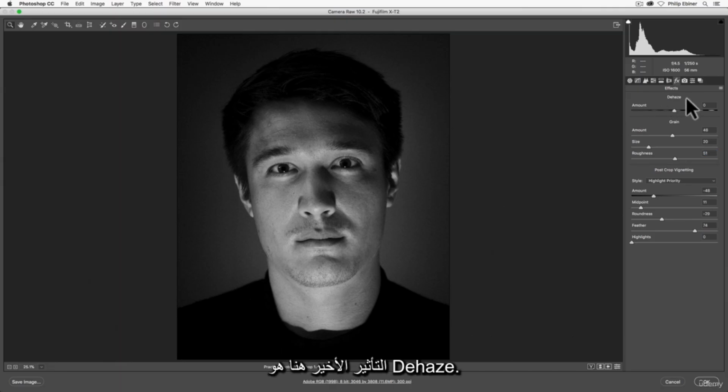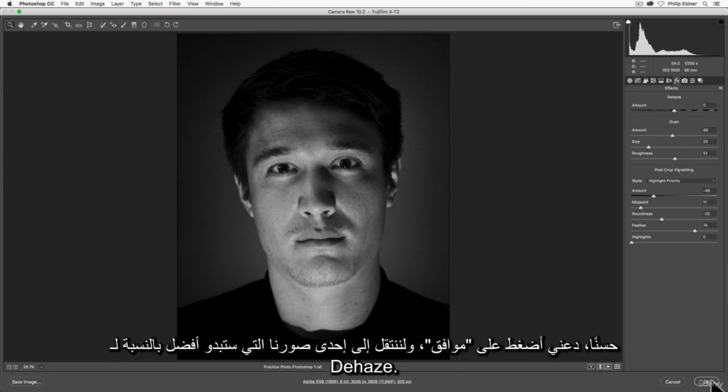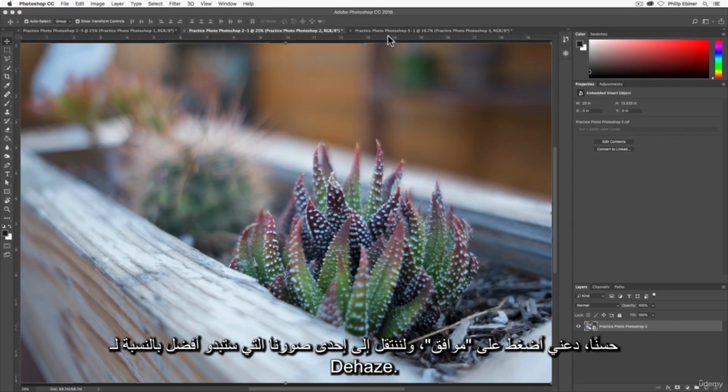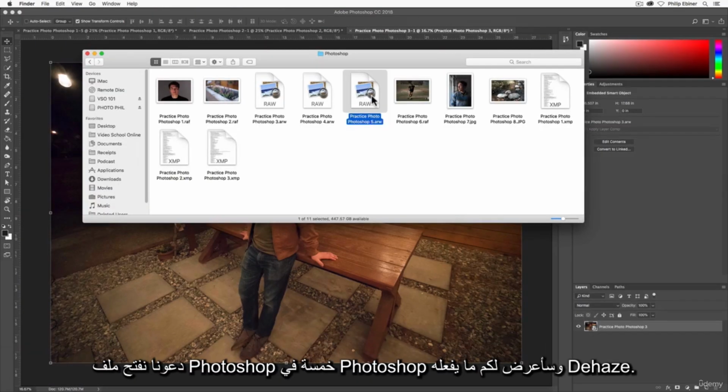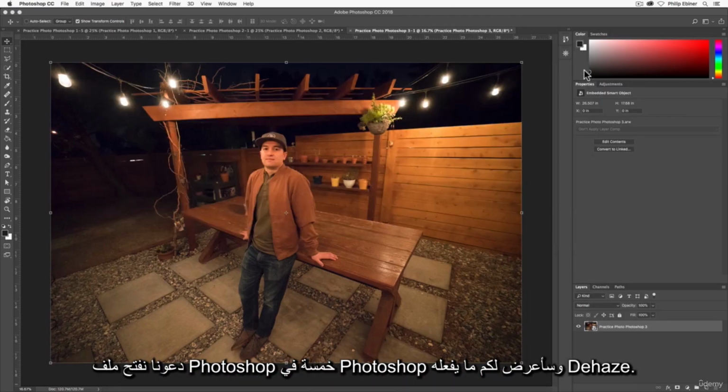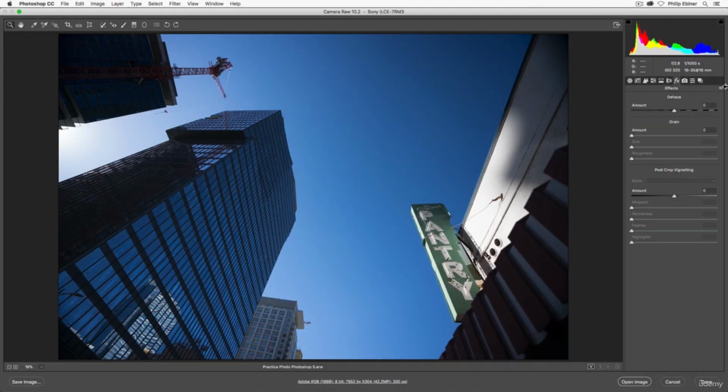The last effect up here is dehaze. So let me click OK. And let's go to one of our photos that will look better for dehaze. Let's open up Photoshop 5 file in Photoshop, and I'll show you what dehaze does.